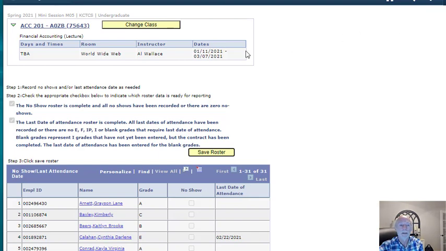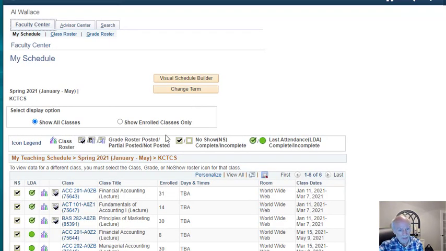Also, let's take a look. Let's go back now. See if we can go back here. And let's go back and look at last date attended. The last date attended will be done only in our classes at the very end of the semester, and only if the student has gotten an F or hasn't passed the class.